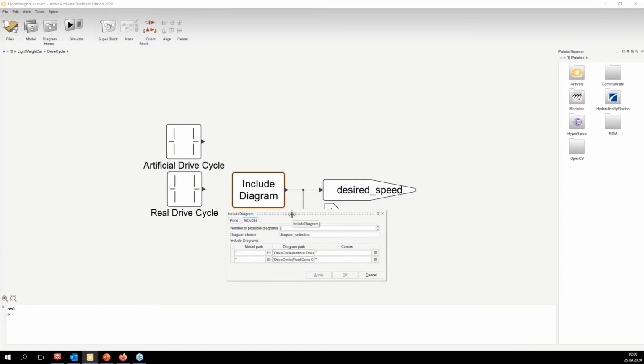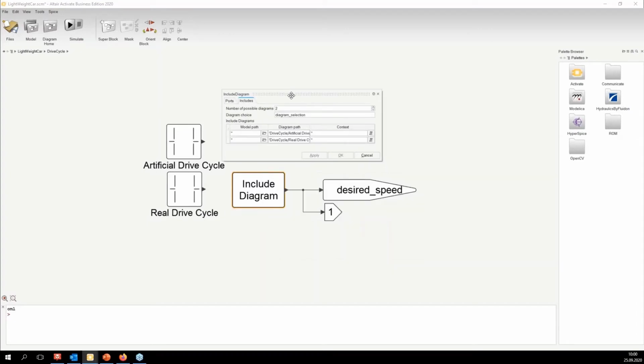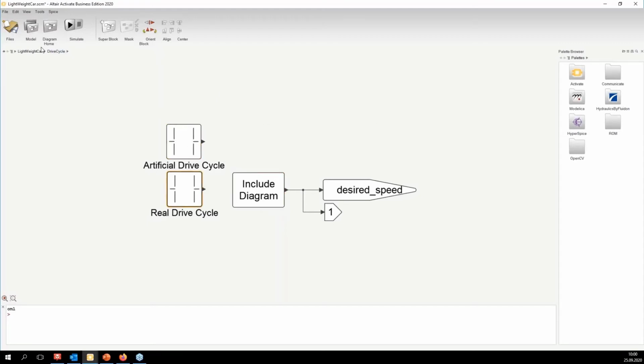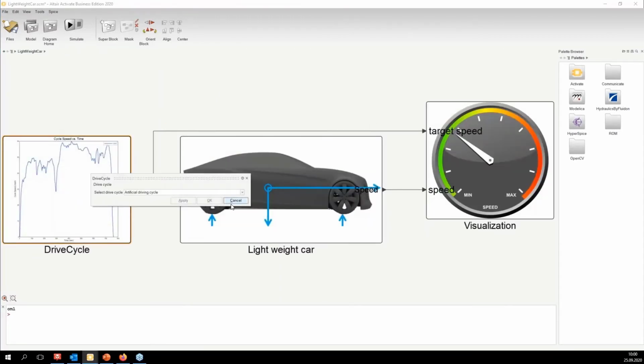So we can use a bit of logic. We can programmatically control our model. As you can see, the diagram choice here is diagram selection. So that means we can choose between this and this by changing our mask.